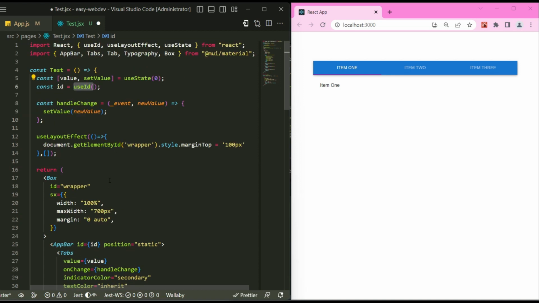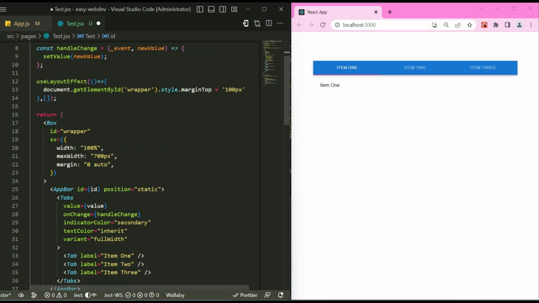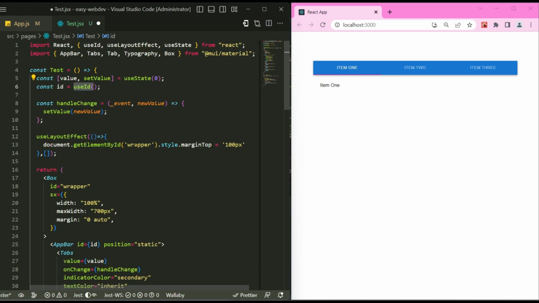We should never use it in items which are getting mapped, and we shouldn't assign this ID to that individual mapped item. But if for instance we need an ID or any unique value for a particular element or for anything else, we can use this useId hook.